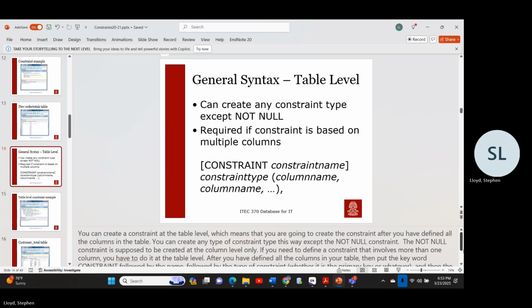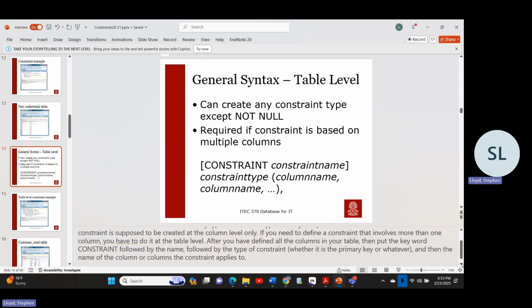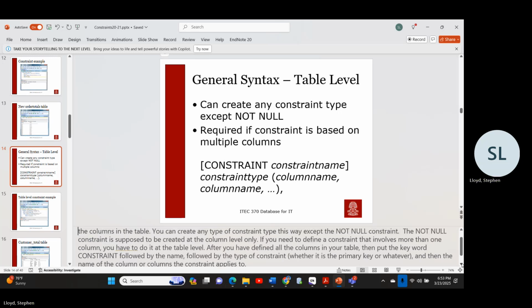and followed by the name, followed by the type of constraint, whether it's primary key or unique or whatever, and then the name of the column or columns that the constraint's going to apply to. And there's your syntax for it.